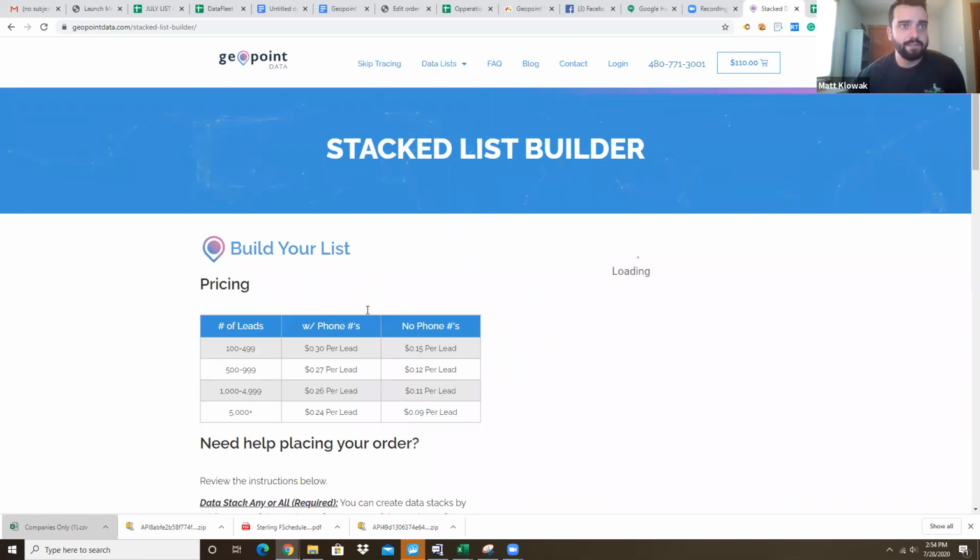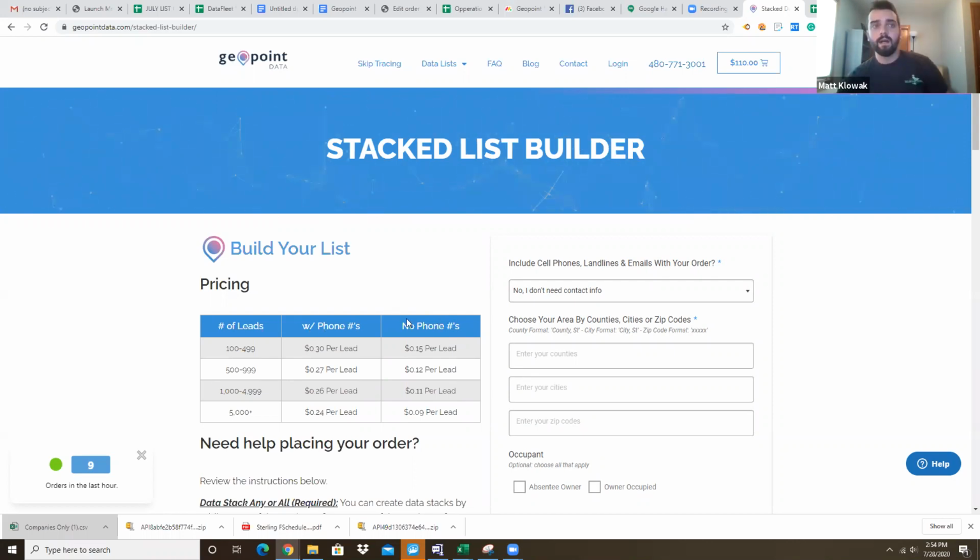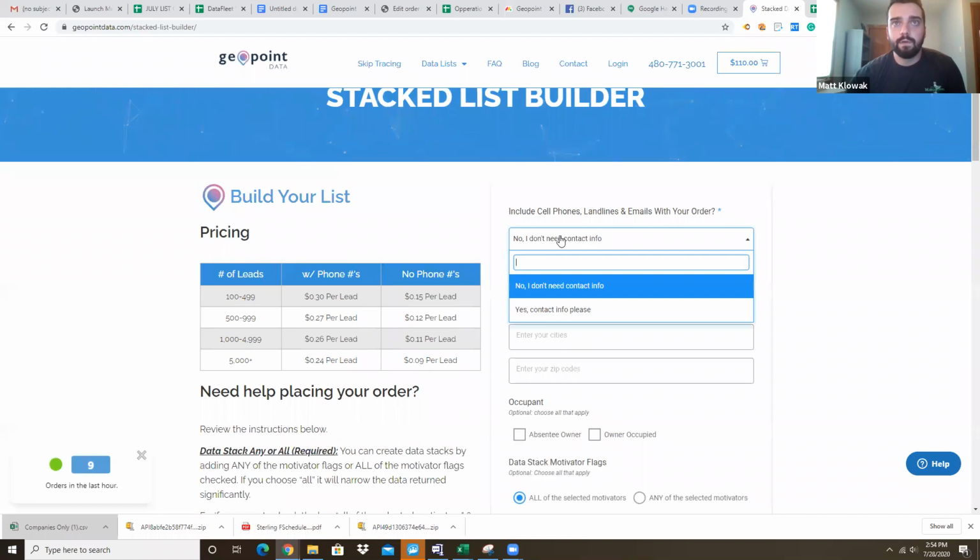Our pricing information is over here. We can include phone numbers or we don't include phone numbers, whatever you need for your marketing. If you need phone numbers for cold calling or text blasting or anything like that, include the phone numbers. If you're just using mailers, you don't need phone numbers for that type of marketing. So you can not include those, but we offer both of them on this drop down right here. For this situation, we're gonna do some cold calling. So we're going to need the phone numbers.